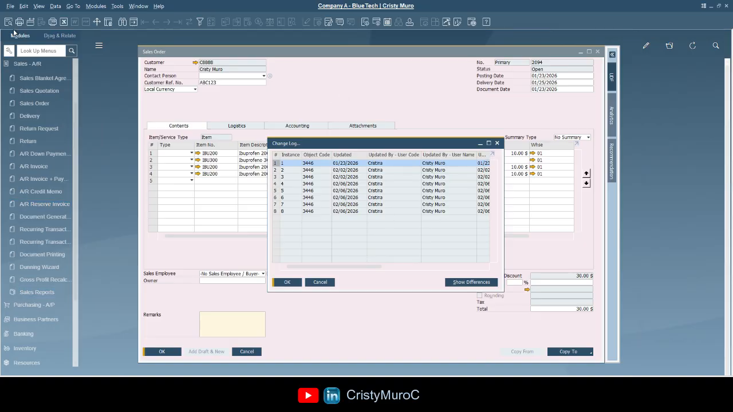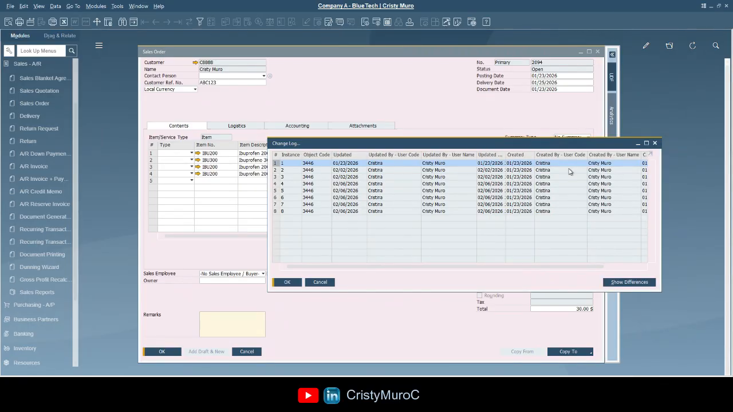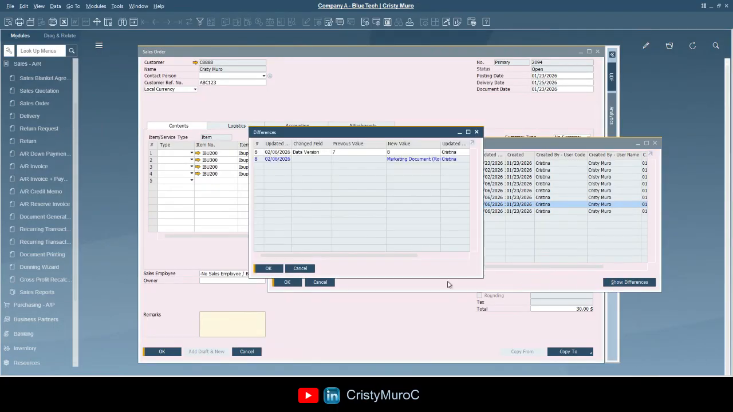This is where SAP keeps an audit trail of any modification made to a document, including who made the change, what they changed, and when it happened. We can see here that the document was created on January 23, and after that, a lot of modifications have been done on this sales order. The document was created by Christina, and Christina did a couple of more modifications. And the last modification was done on February 6th. So if I want to see what are the modifications that were done in the sales order, I can click on one of the lines and click on Show Differences.